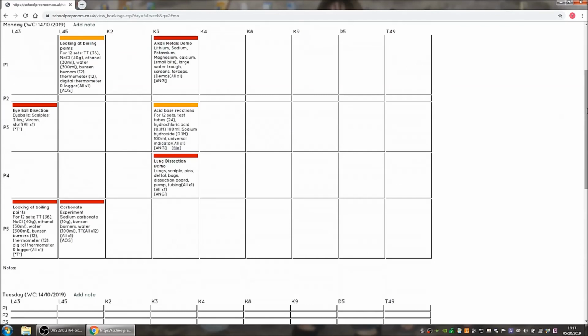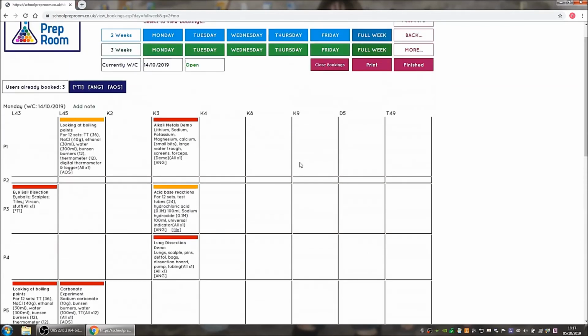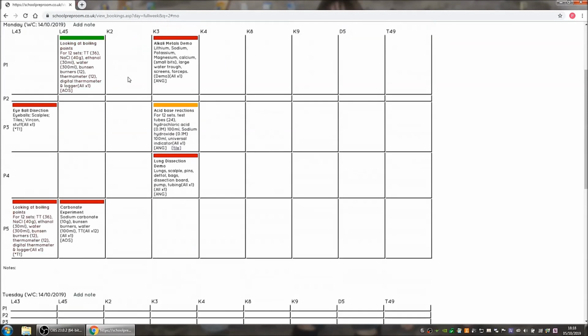Even if we were working on independent computers, those changes would show. So we could be working on 2 different devices and be able to see those changes. Once I've got a practical ready, I can click on it again, and it will go to green, and so on. So I now know I finished that practical. I shouldn't get the acid and base reactions ready because my other technician is doing that at the moment, so I might work on the alkali metals demo.